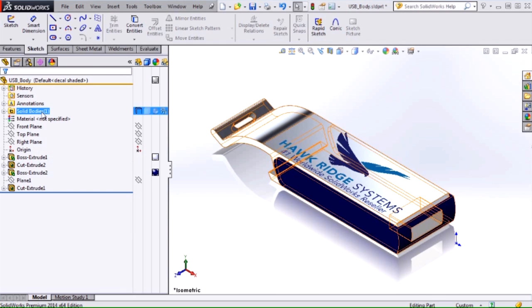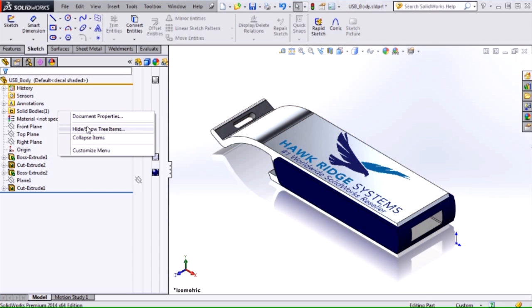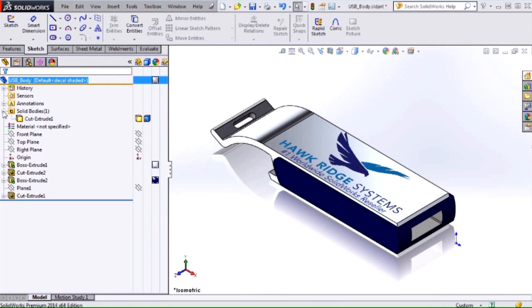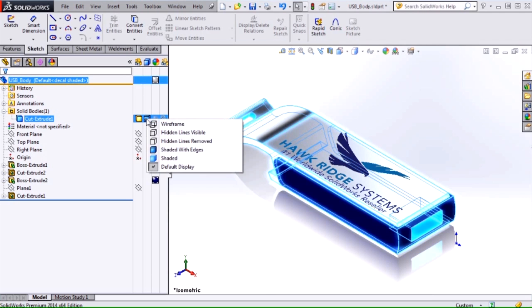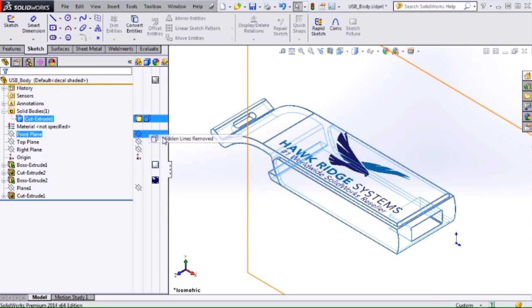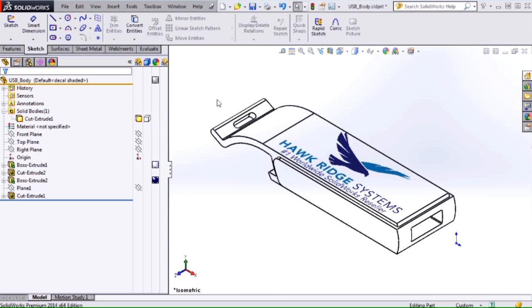I also have my solid bodies folder set to show all the time, and to do that you can right click and say hide show tree items and have solid bodies set to show here. Now the reason I do that is so I can expand this folder and I can actually control the actual display mode for this specific body. So if I have this set to default display, it's going to show just like it would with this set. But if I actually override this and I set this to hidden lines removed, then I can show my part, the actual solid body, as a hidden lines removed display style with the actual logo showing shaded.